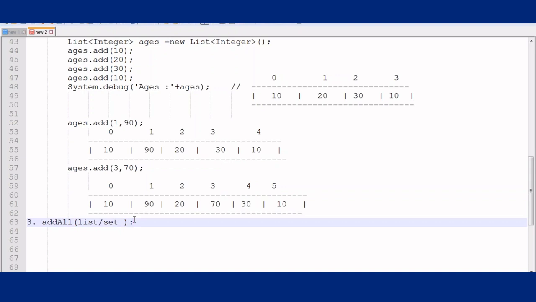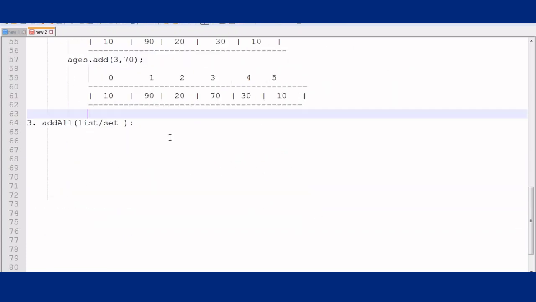If you want to add a group of elements, a list I want to add to a list, a set I want to add to a list. If you want to add a list of elements or a set of elements to a list, the elements which are in another list, you want to add it to this list. You want to add a set to this list. Then we go for what? addAll. What is the purpose of this? This is to add list or set of elements to a list.